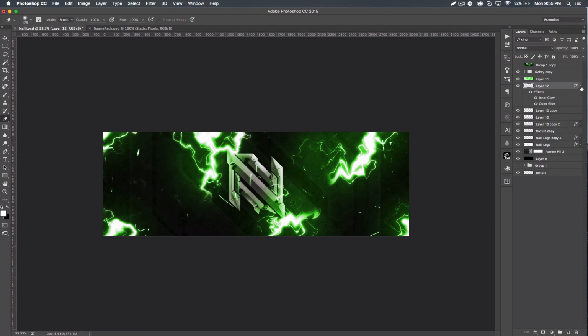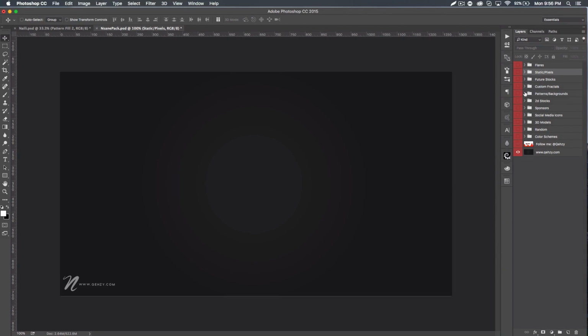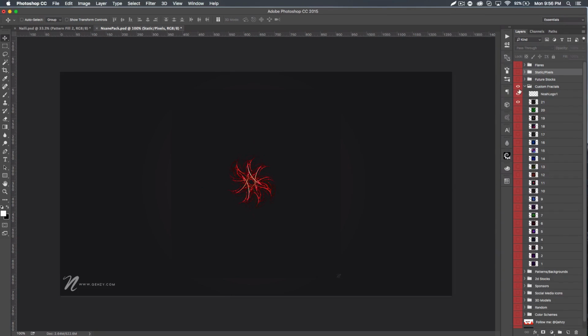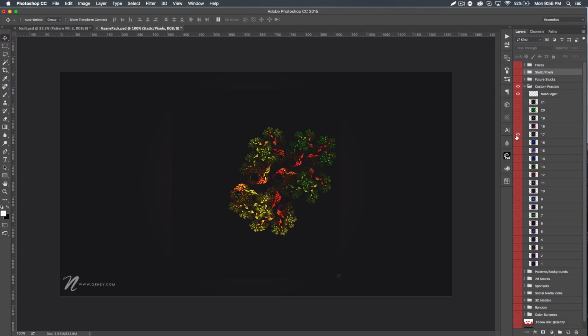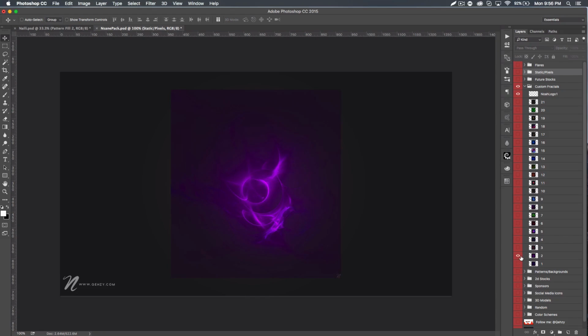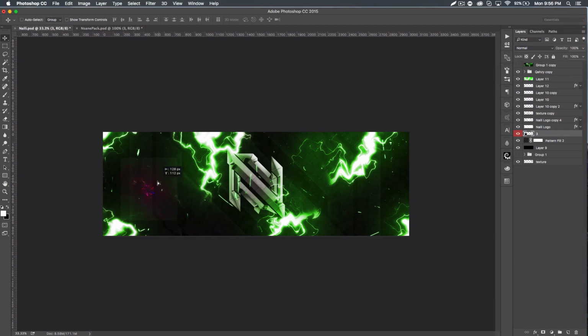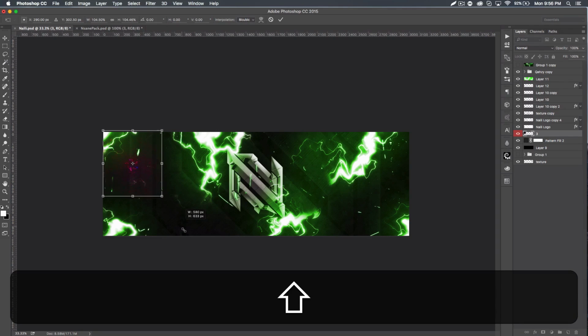And then the final thing I did, which, again, is from one of my products in my store, my Insane Pack, is just one little effect. I went into this and my custom fractals, and I'm trying to remember which one it was. I think it was towards the bottom actually. This one, number 3. I used this guy, brought him over, resized him so he fit from top to bottom, like so.